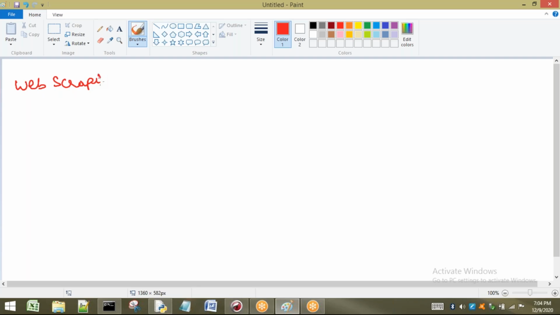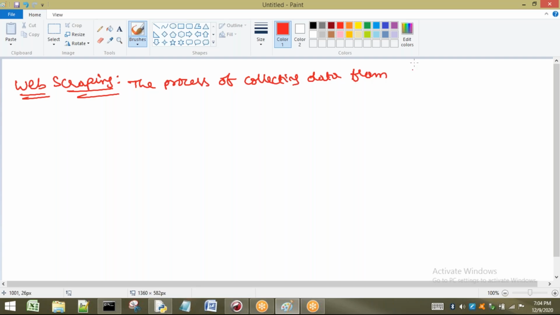First I will give you the definition, and I will not go in depth because it's a huge subject, a huge concept, but I just want to give you an idea about web scraping. What is meant by web scraping? The process of collecting data or information from websites or web pages is called web scraping.